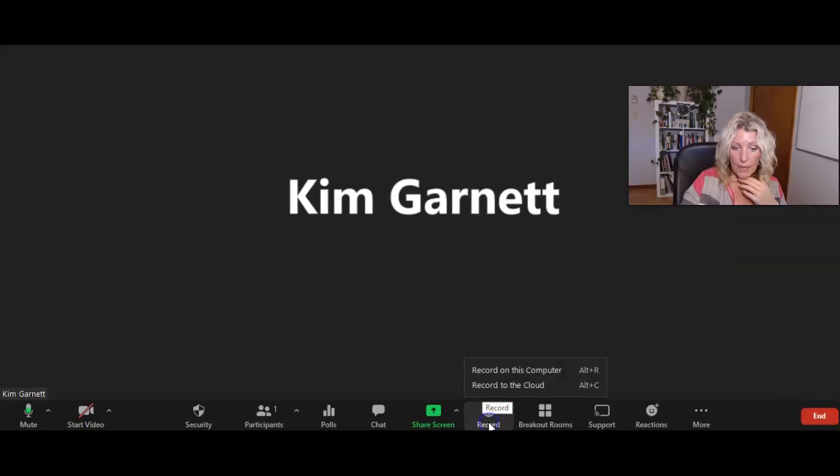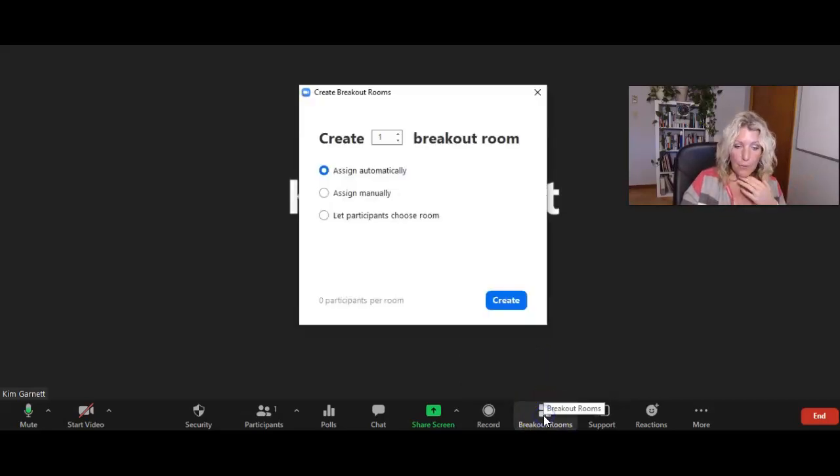By hitting record, I can record on this computer or record on the cloud. Now, obviously, whatever you set up in Zoom is going to be the default. So I have it set up to record to the cloud, but I could choose to record on the computer as well.